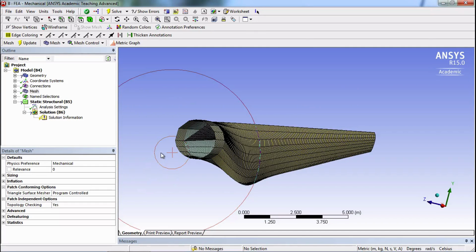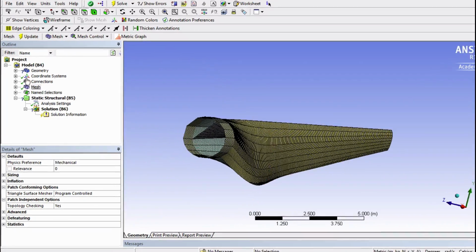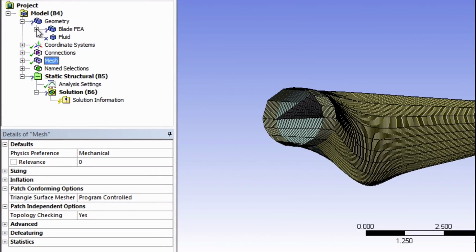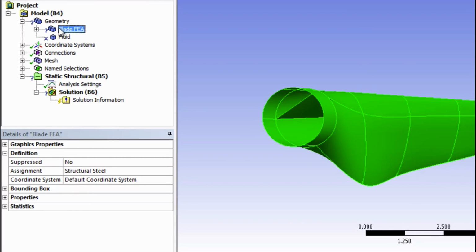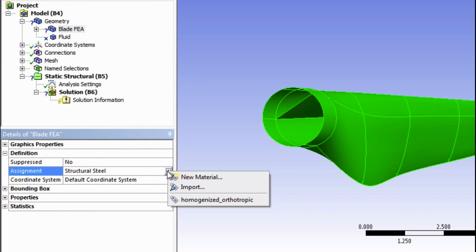The first thing we're going to do is assign the material that we created to our part. So click on the blade FEA part, and under assignment, change the material to homogenized orthotropic.